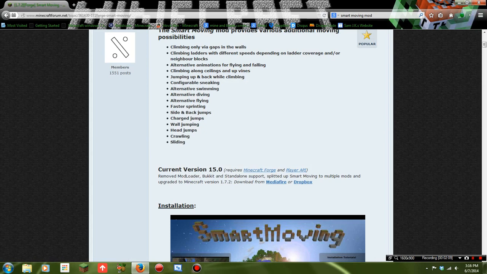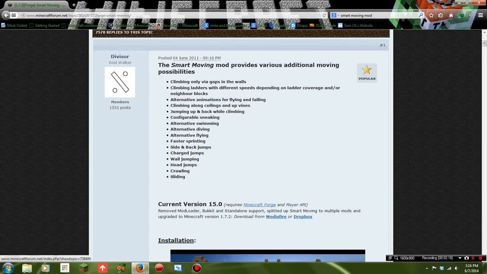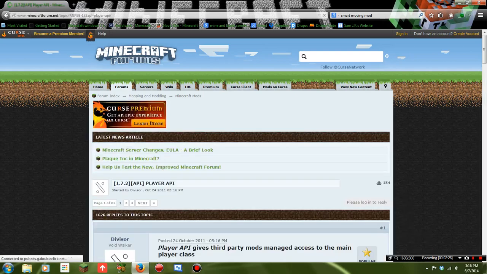If you have Google Chrome, you'll see the download indicator with a little time thing where it's downloading. So anyways, don't worry about that. All right, next you're going to need Player API. So I recommend clicking on this link. This will redirect you over to the 1.7.2 API page. So just wait for that to load up.